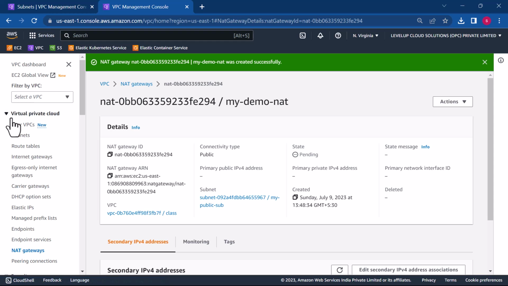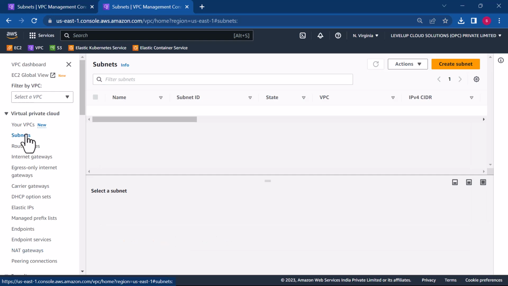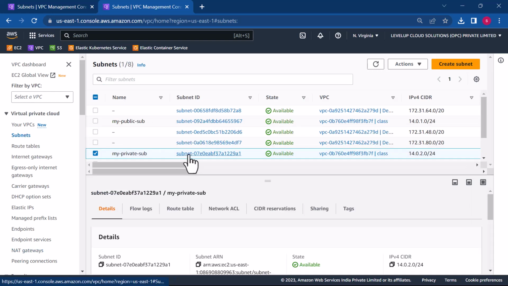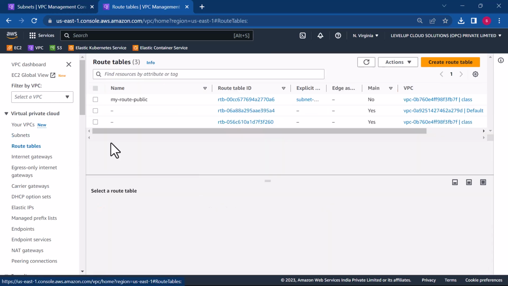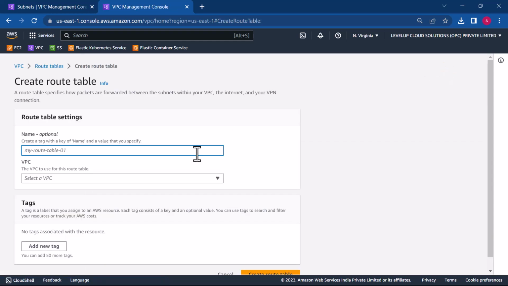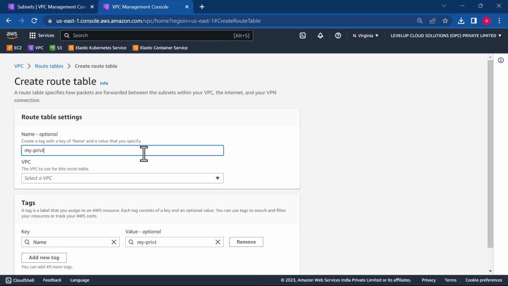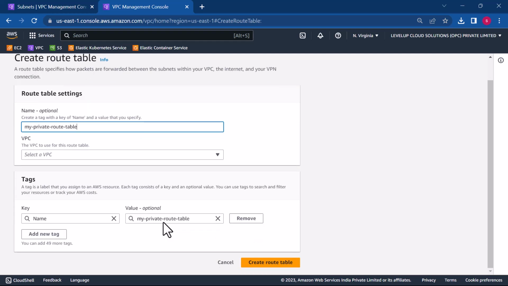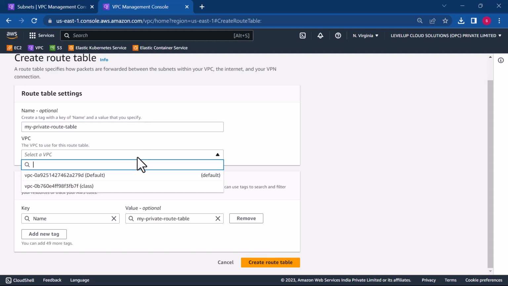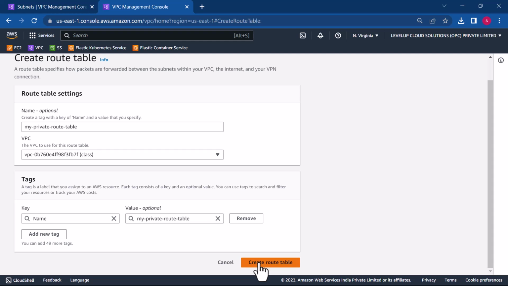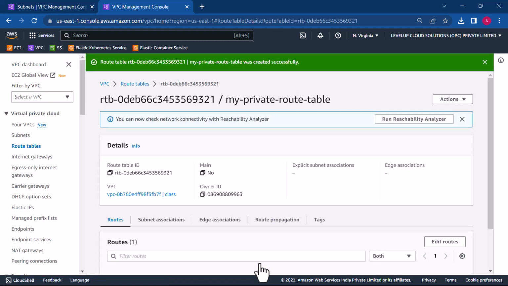All right. Now let's go to the subnets. Go to my private subnet. Even before we go to subnets, let us create a route table for the second subnet. Go to the route table, select the option create a route table. I will give the route table name as my private route table. And this should be part of which VPC? This should be part of this VPC called class. Select option create route table.